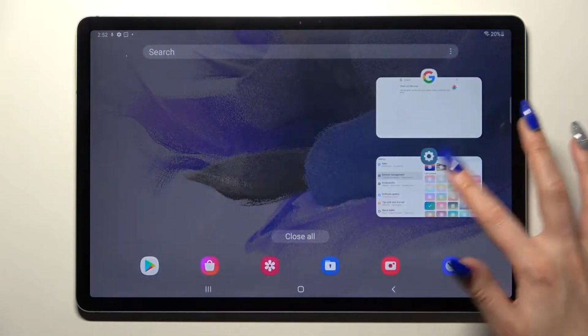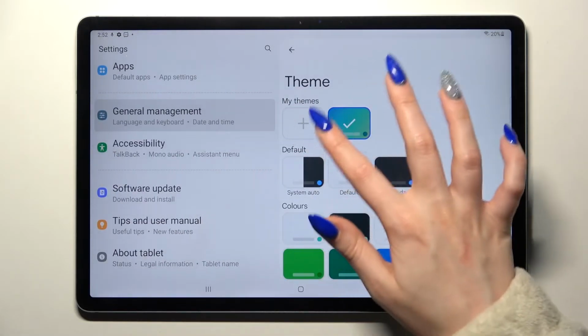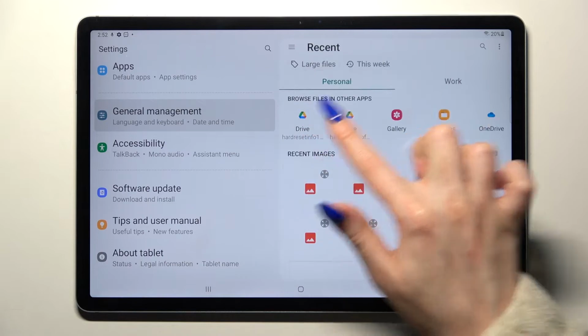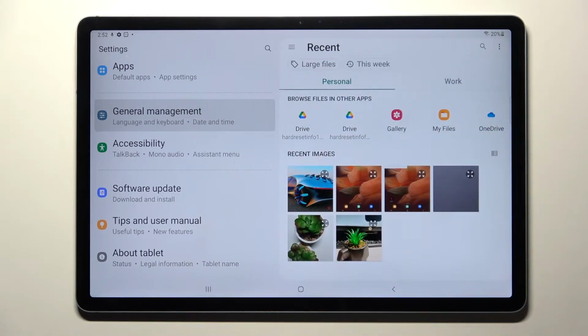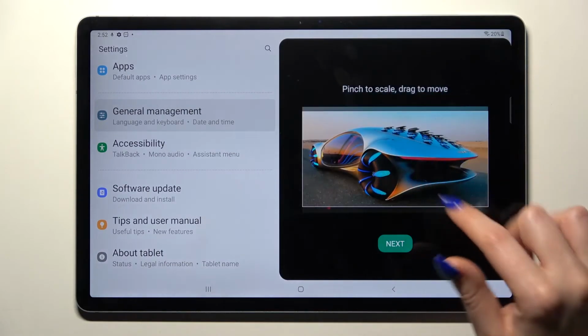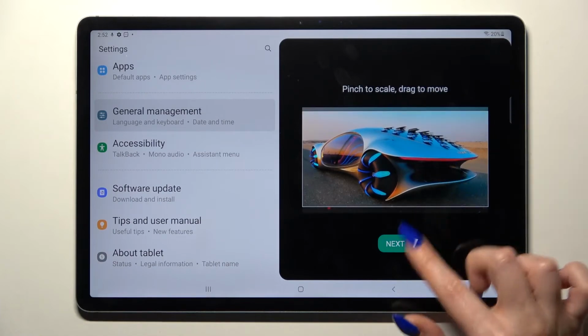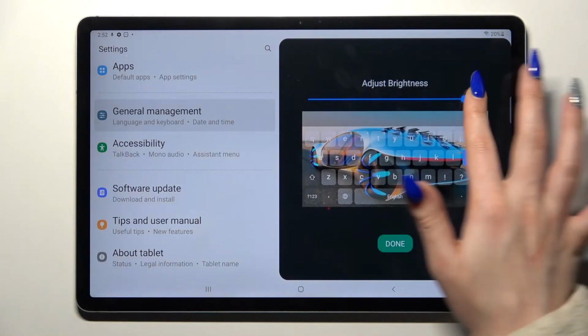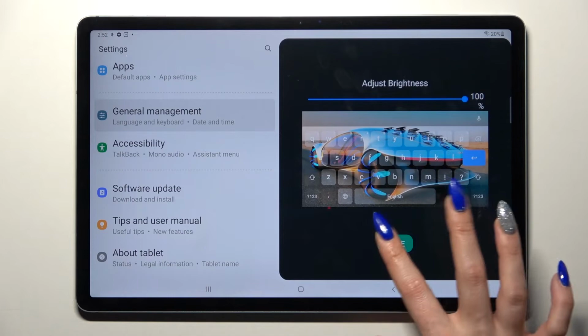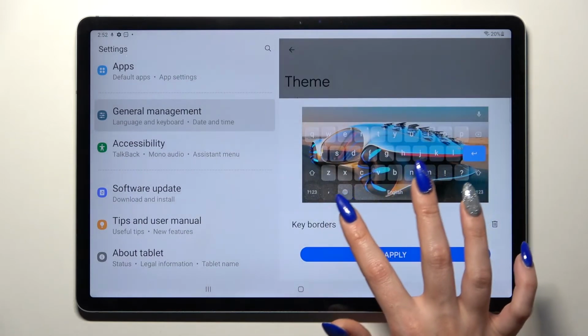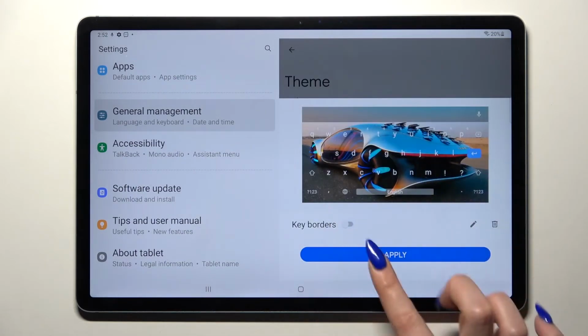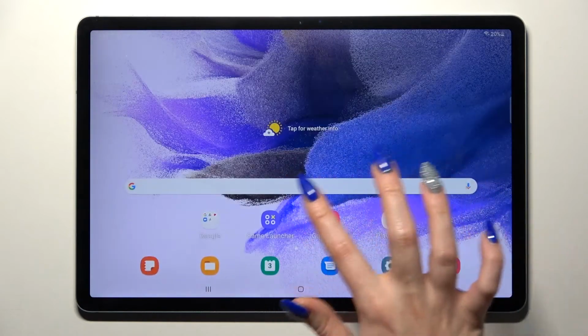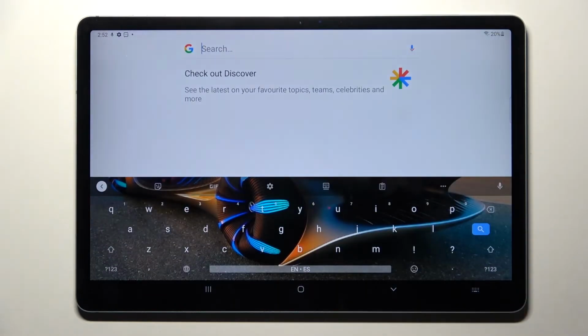But you can also go back to the same settings, but this time, click on this plus icon under my themes. Then select the photo that you wish to apply, pinch it to scale and drag it to move. When you're ready, choose Next and adjust brightness by swiping left or right. Finally click on Done, tap on the switcher next to keyboarders and choose Apply. So now when I go back, as you can see, theme of my keyboard was successfully customized.